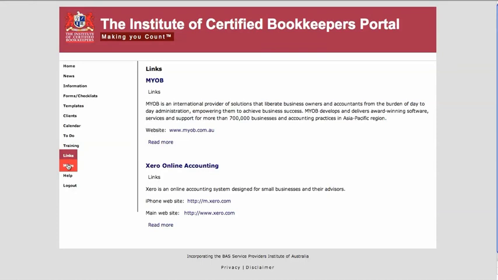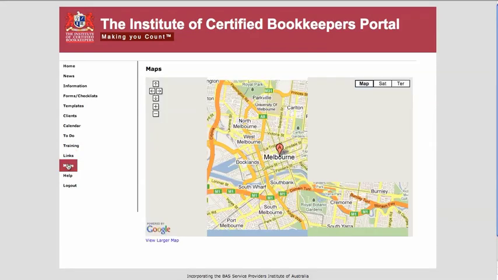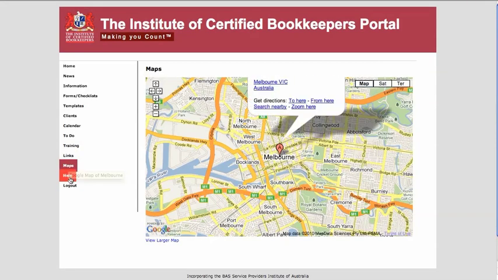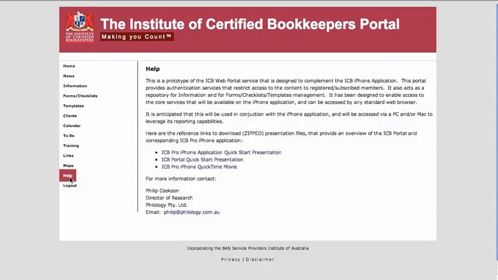Maps will take you to Google type maps, again very similar to what you'd see on the ICB iPro iPhone application, and Help takes you to a help page where you can download more resources about the particular things you're looking at. Click on Logout to log out.